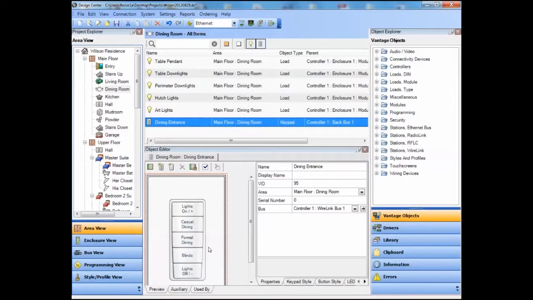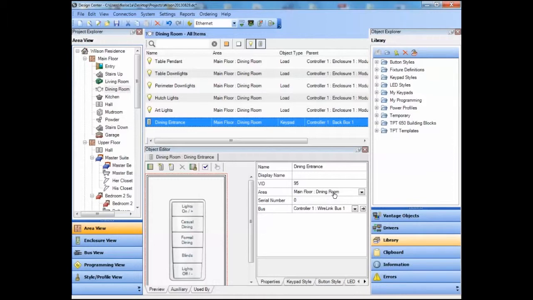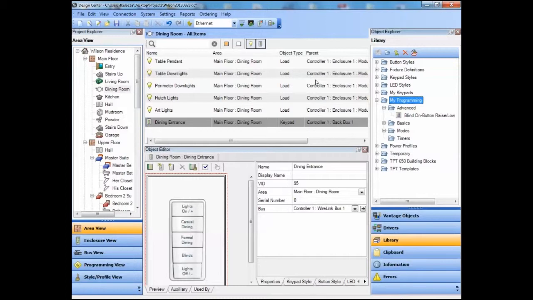We will do so now using task objects previously created and stored in the library. To the right, in the object editor, we will select Library. Your Design Center software comes with some pre-created library objects, but in this example, we've created our own custom task objects, which we will use here. We will find what we're looking for under a folder of my own creation, which I named My Programming.